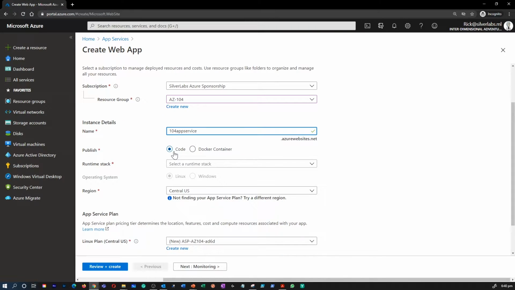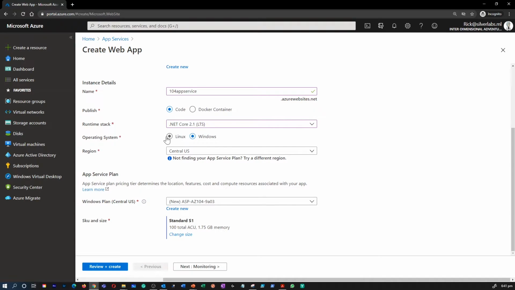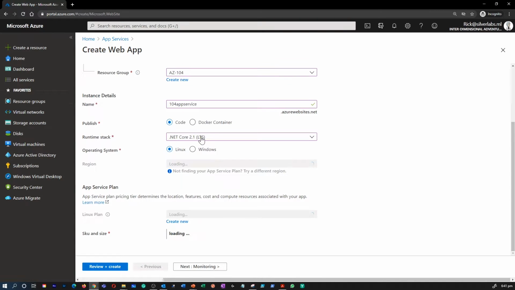Then, to publish, the app service can host either code or a Docker container. The software stack runs the app, including the language and SDK versions. For Linux apps and custom container apps, you can also set up an optional startup command or file. Choices include .NET Core, .NET Framework, Node.js, PHP, Python, and Ruby. Various versions of each are available. Then you have your operating system choice. It can be either Linux or Windows.